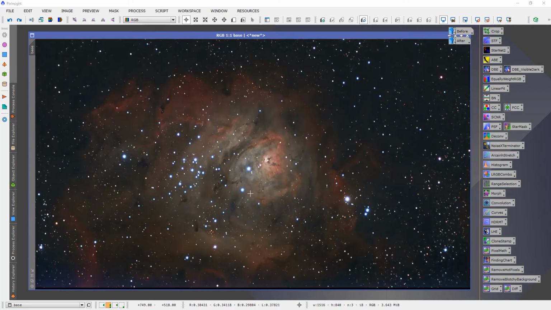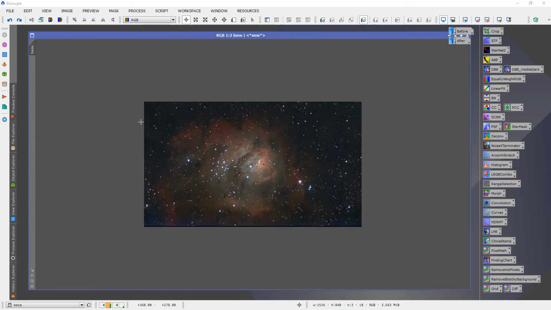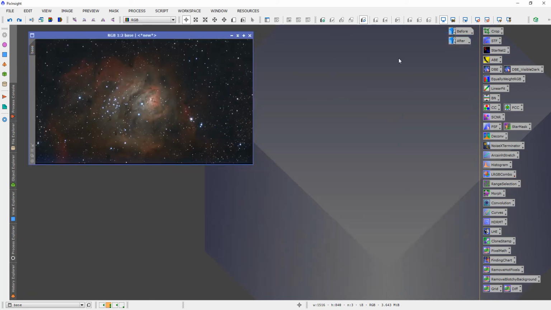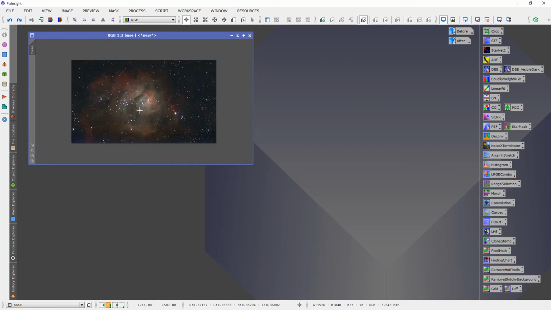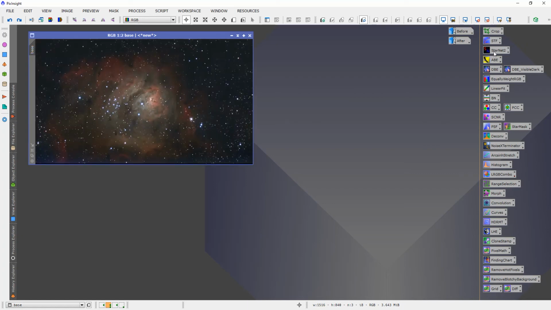So the way I would do it is, let's just make this a bit smaller. This is a non-linear image. Had it been linear, you'd have a green bar down the side there. So let's firstly split off the stars from this background. We do that using the StarNet 2 tool. It's a non-linear image, so keep that unchecked.